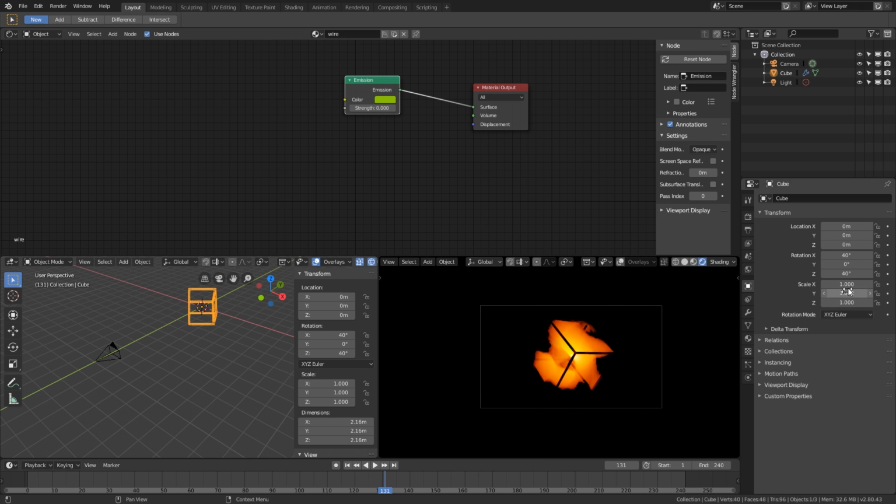So to have it spin, we want to rotate it along the Z axis. So same thing we did before. Let's go over here to frame 0, insert a single keyframe for Z, and then on frame 240, we're going to press plus 360 to have it do a full rotation and insert another keyframe. So now it should loop seamlessly, but again, we're going to have that same problem.